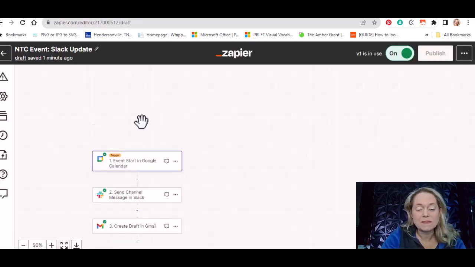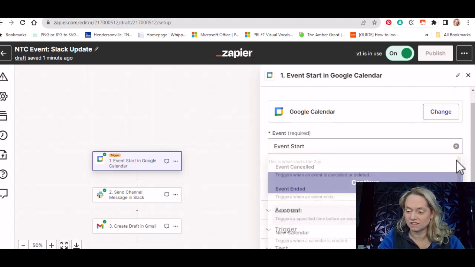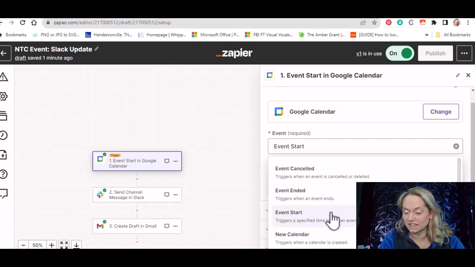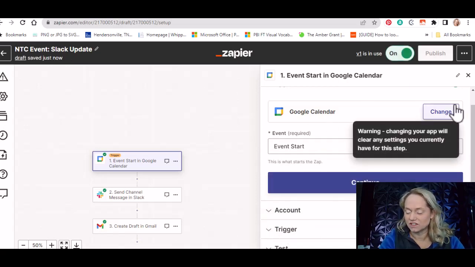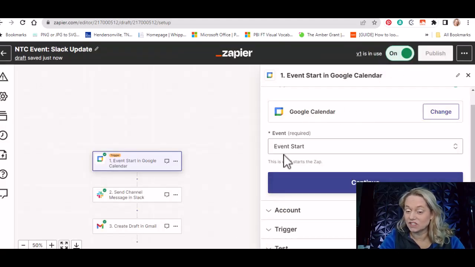I've got three pieces that are needed with this Zap. First, I need a Google step, because it has to connect to my Google Calendar. I have to have it connect to Slack, and I also have to connect to Gmail. So here's what I want to do. The first thing is Google Calendar, and I want to make sure the trigger is event start. You can click on this and it has all kinds of different options, but I want it to trigger off of the event start. Then I can select my calendar, so it's connecting to Google Calendar.